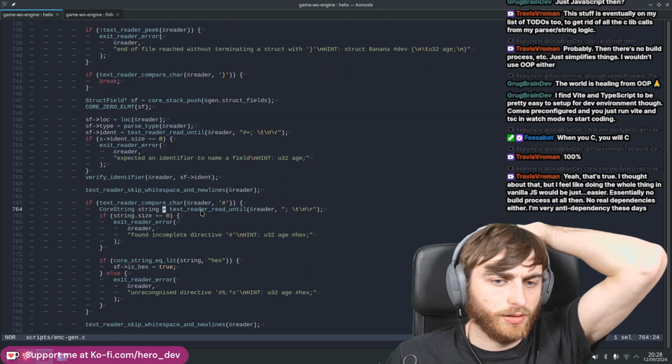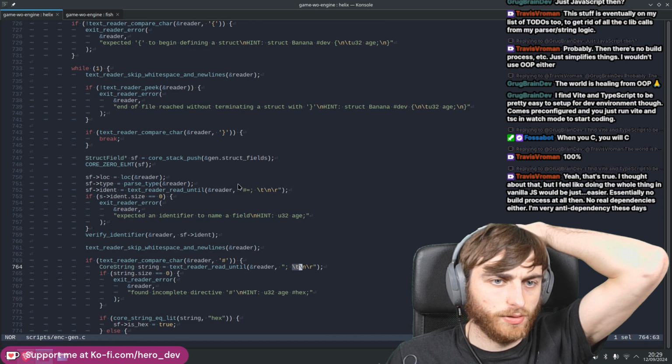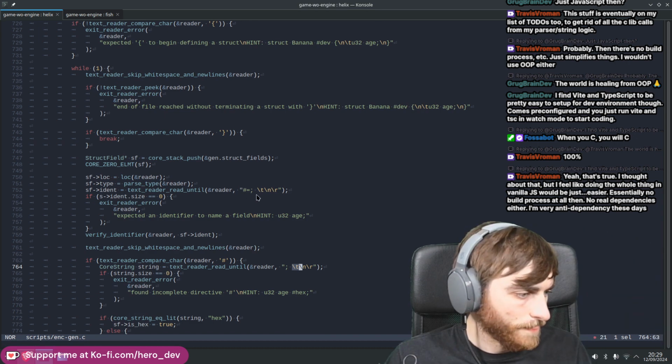My concern is, why is it looking for like a tab or a new line? These things shouldn't depend on new lines.